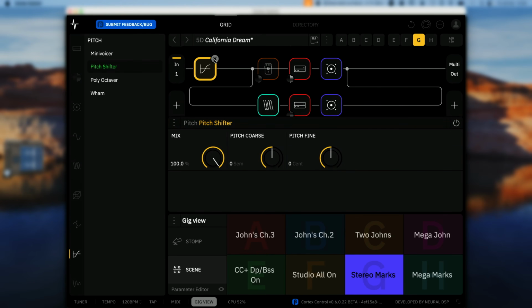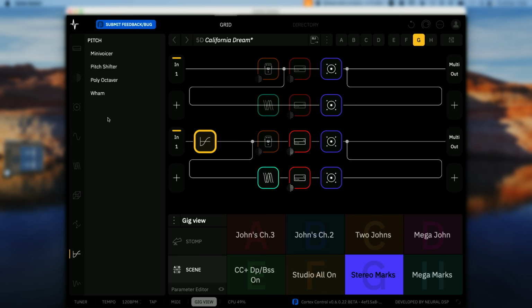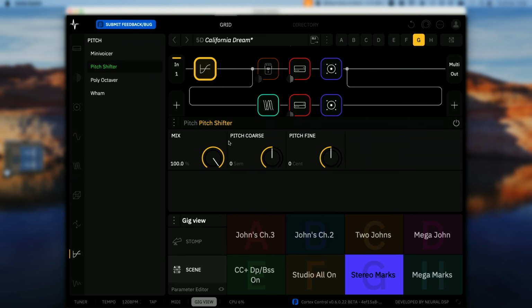So this is cool because if we like this tone, we're happy with it, and I want to then add a pitch shifter, for example, all I have to do, if I just remove this, is click where I want on the grid, pick what device I want from the menu here, and then now I can tune Rabea down.